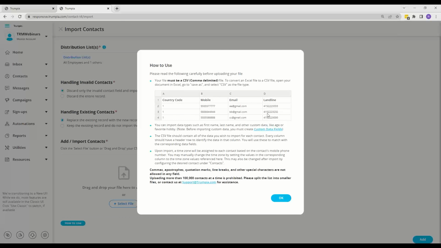Now, another detail I want to go over, probably the most important one, is in regards to the mobile number. Just make sure that with the mobile numbers, you don't have any characters in them. So no parentheses, no dashes, periods, asterisks, things like that. You just want to make sure that it's only the 10-digit mobile number with no spaces.